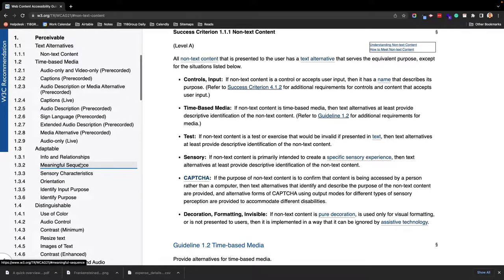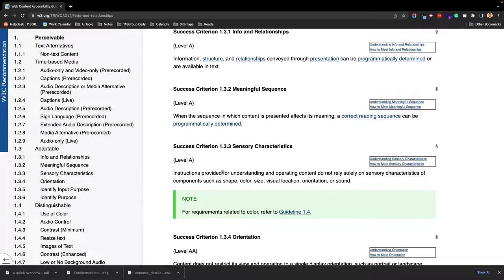Info and relationships. There should be clear structure in terms of what information relates to other information, and that can be conveyed in the form of sizing or spacing or connection.